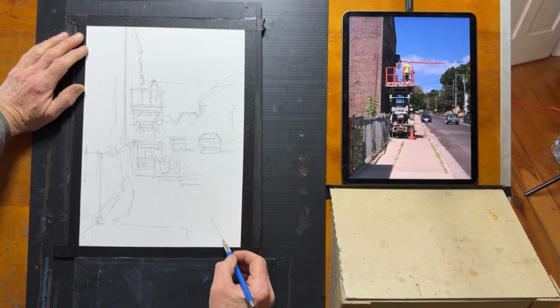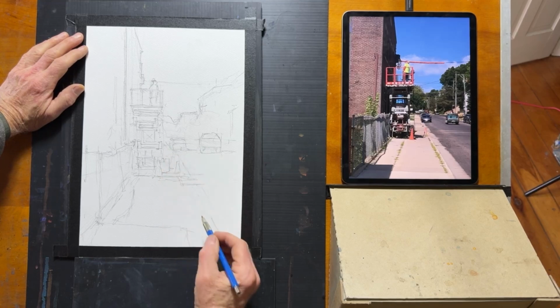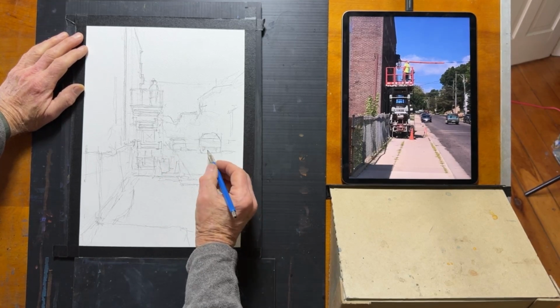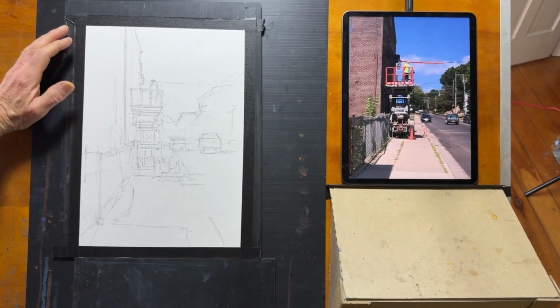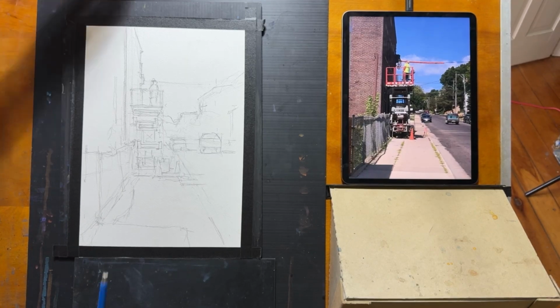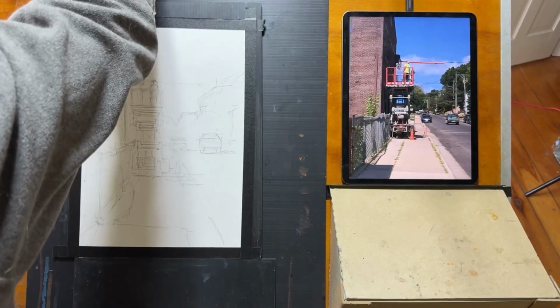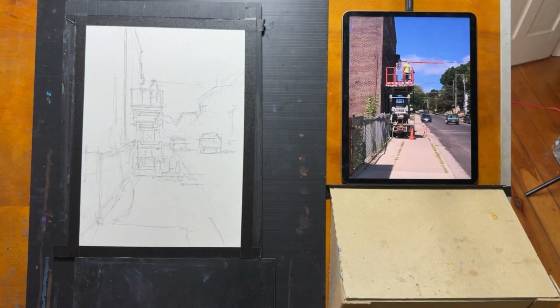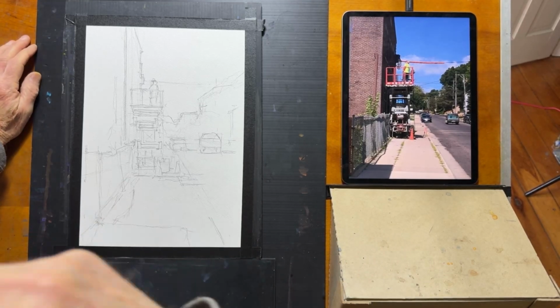Let's reestablish my sidewalk. And then we're going to make our plan for colors. So what colors? Obviously a nice blue for the sky. I'm going to probably use cerulean or ultramarine for that, but I'm going to think about what are my light colors first.